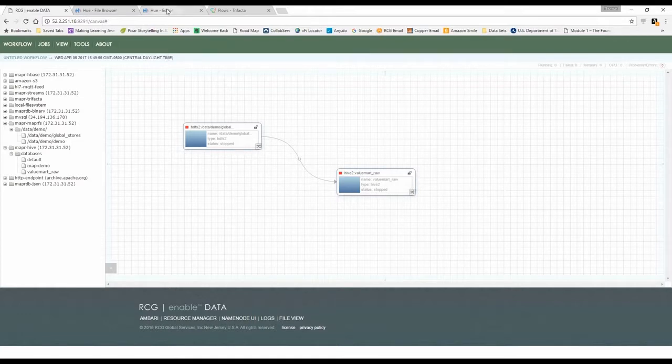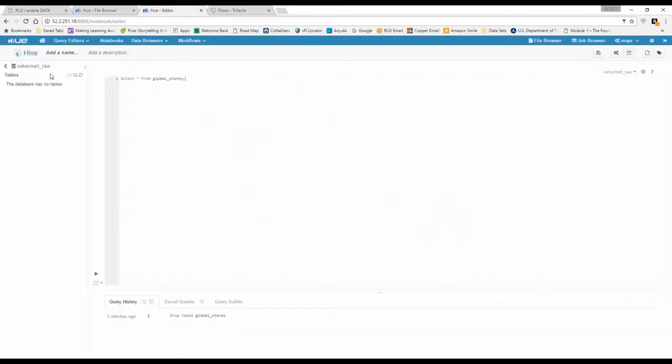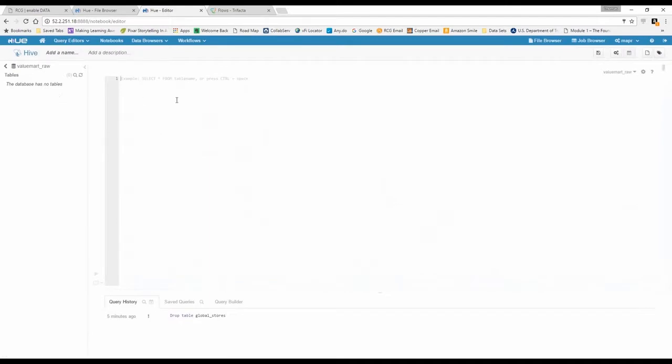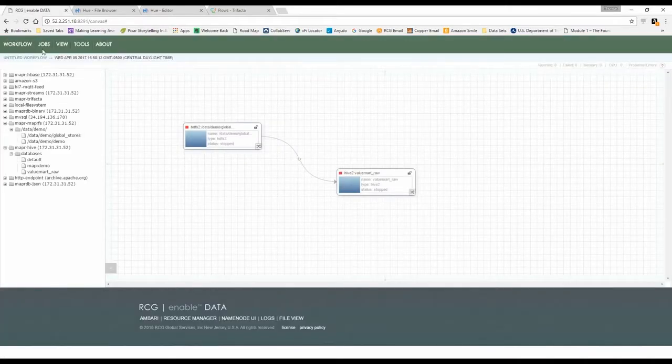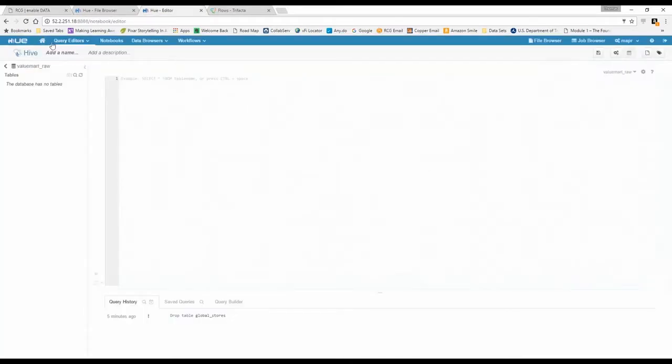Before I do that, I'm going to go over to my data lake, quickly browse Value Mart Raw, validate that I do not have any information or tables there. I do not. I'm going to go back and I'm going to run this job, doing the same way I did before. Jobs, Run Job. I get my job ID. When that's complete, I can go back to my data lake. I can refresh.